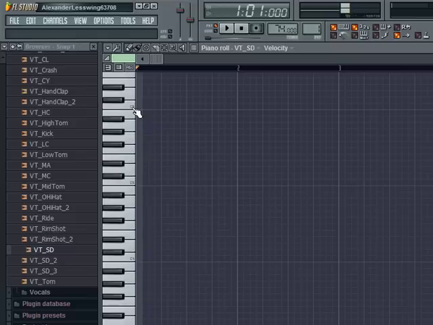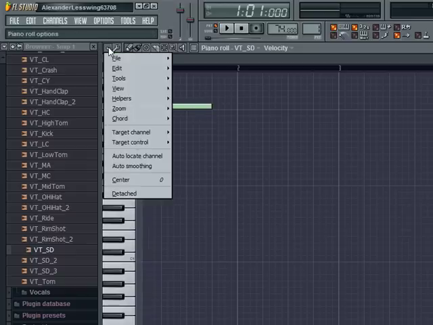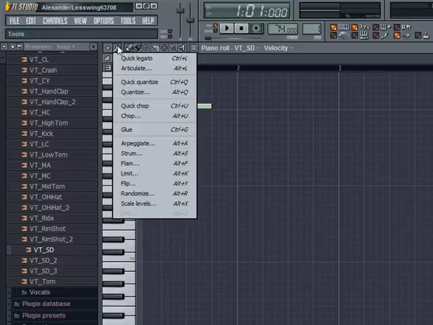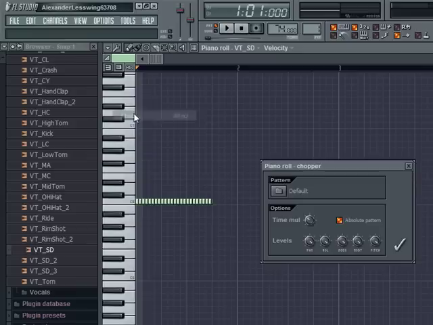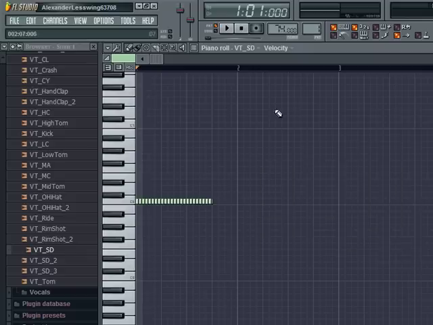So I like that one right there. So then you just drag a big long one like that. You go to the little wrench icon looking thing, and hit a quick chop, or chop, whichever, and make them small like that and hit OK.